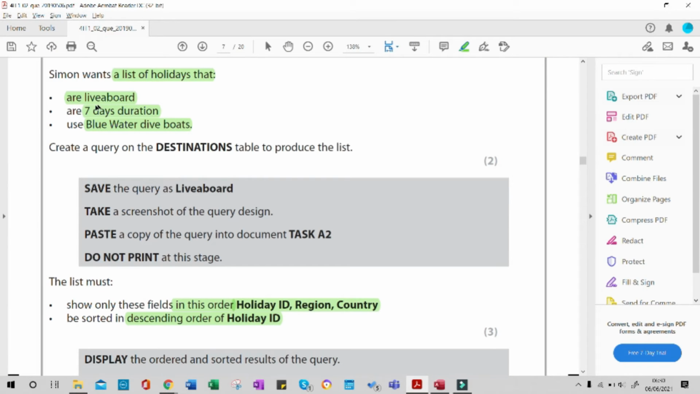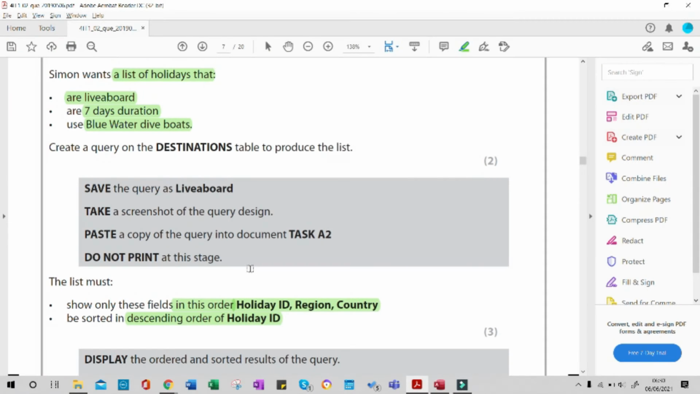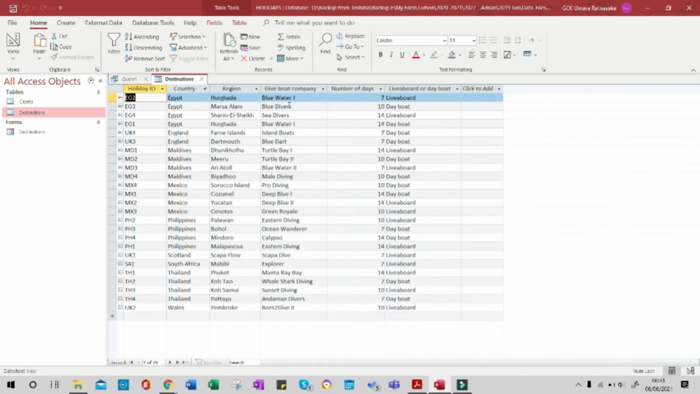And this is done. 7 days duration. Now where's duration? Duration is here, number of days, and that should be 7. So again, the criteria is 7. Use blue water dive boards. That is, what is that? Okay, let's open the table and see where we have blue water. Okay, that's dive board company.